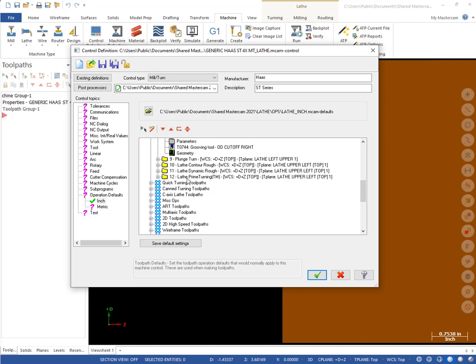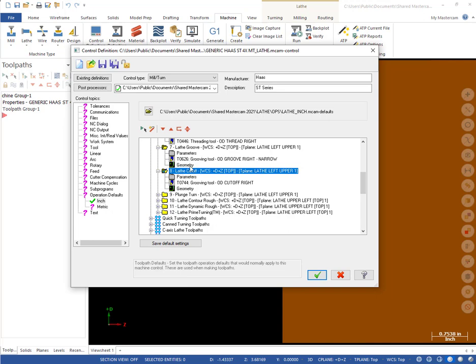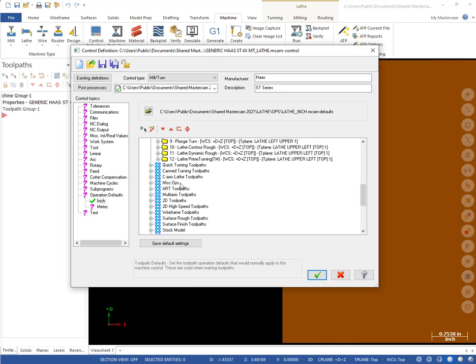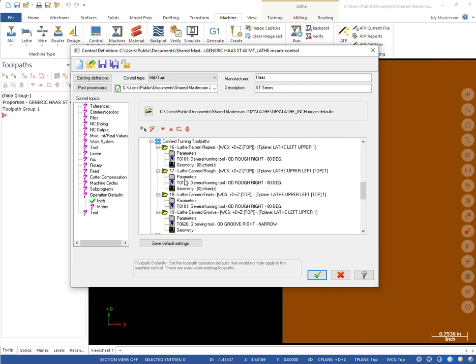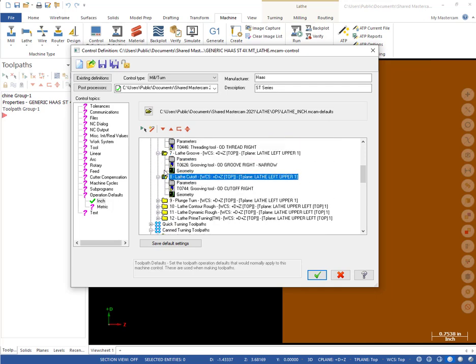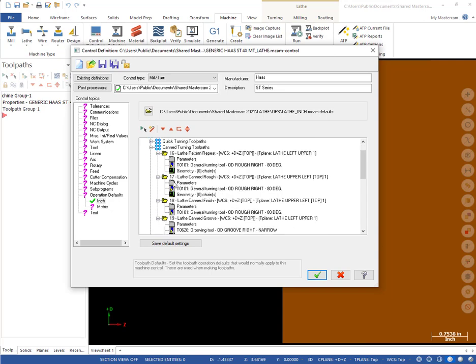So I think everything here looks pretty good. I don't use these very often. Plunge turn, I don't hardly ever use those, so I'm not going to bother setting them. The quick turn, I don't really use those either, so I'm not going to set those. The can turning, I actually like using those a lot, so we are going to set those. So let's go ahead and set my can turning.